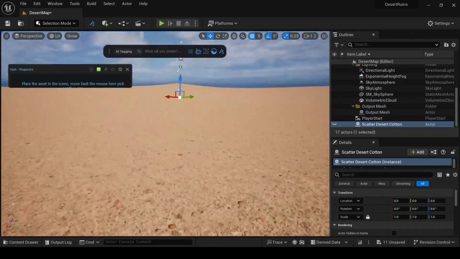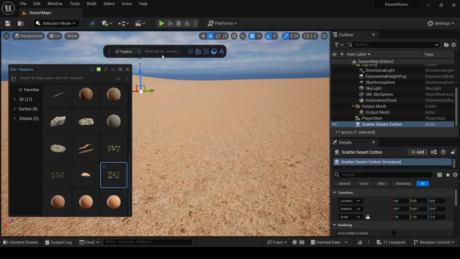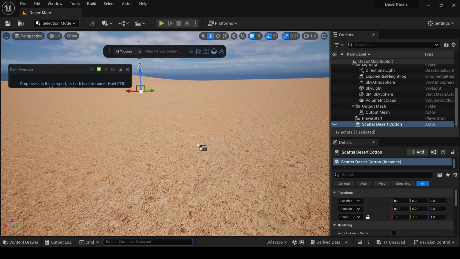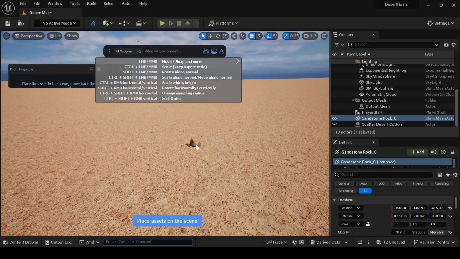Next I want to add some walls into my scene. I'm going to make these walls out of multiple rocks so I have full control on the shape and size of the wall. So opening up the content browser again, I already have a rock available and I'm going to drag it into the scene. Here we have some helpful tools for positioning and scaling our asset, but we don't really need these right now.